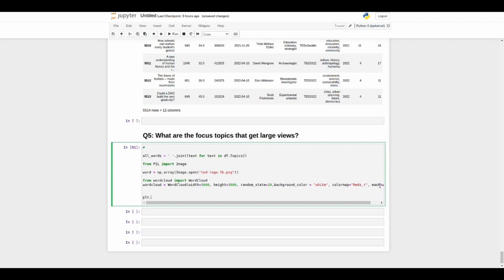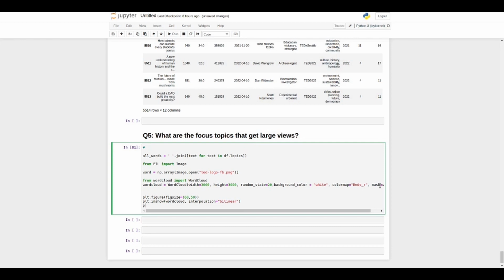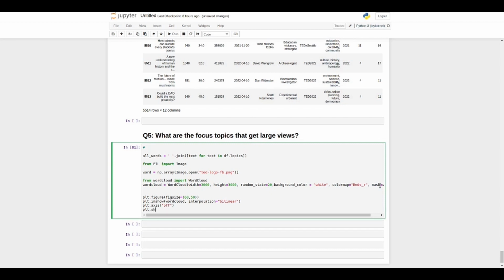And let's start with the figure. Figsize 60 by 50. Then plt.imshow the word cloud, with interpolation equal bilinear. Axis, I want to set it as off, and finally plt.show.